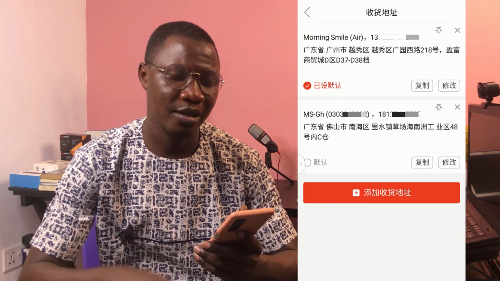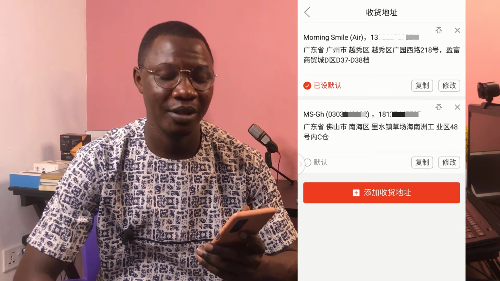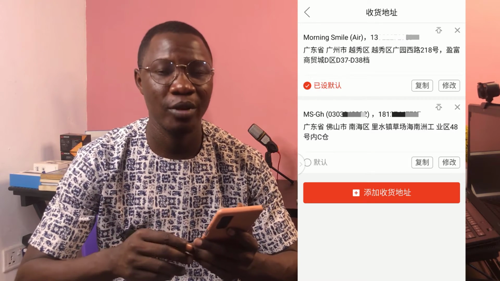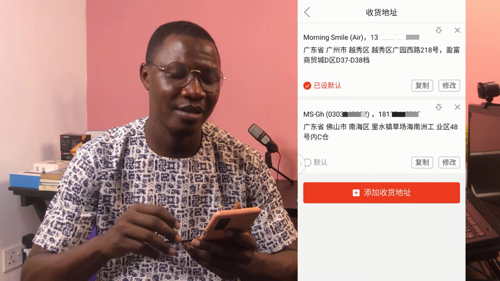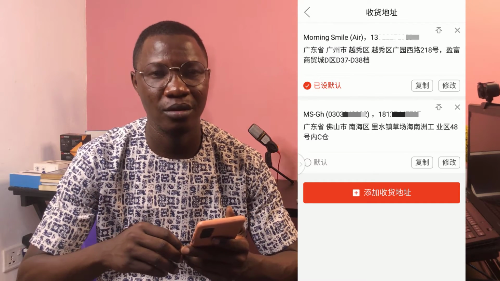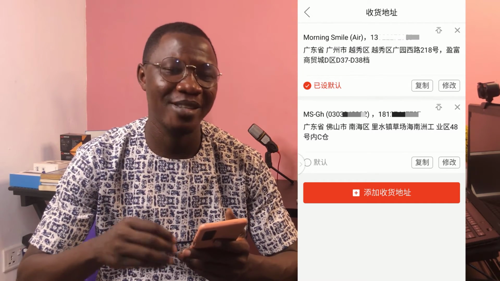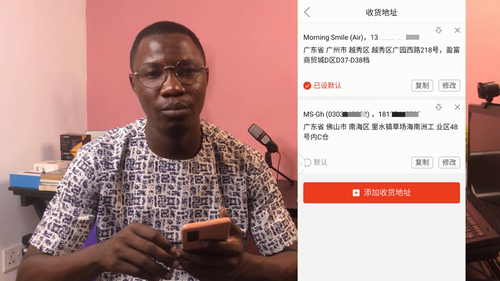So you can see right from here that I have two shipping addresses. The very one on top is the air shipping address, and the very one down is my sea shipping address. You can add extra if you want. So folks, this is how we successfully add shipping address on the Pinduoduo import portal.